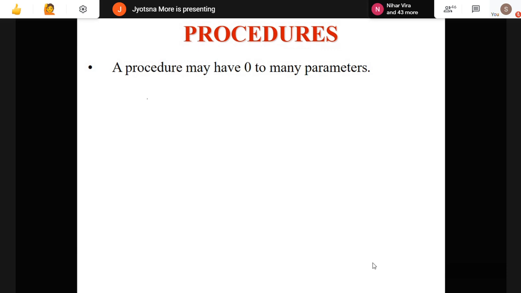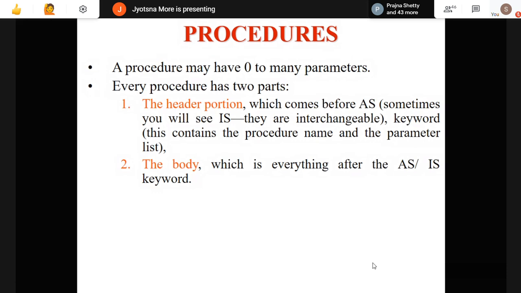A procedure may have 0 to many parameters. So it requires some parameters. Here 0 means no parameters to the procedure. It is possible. Every procedure will have 2 parts, as I told you previously in the first slide. One part is the body of the procedure. Before that, whatever you are writing is nothing but the header portion. So the first part of the procedure is known as the header portion, which comes before the AS keyword, whatever you have written, create procedure and so on.